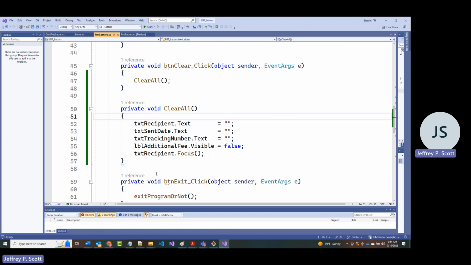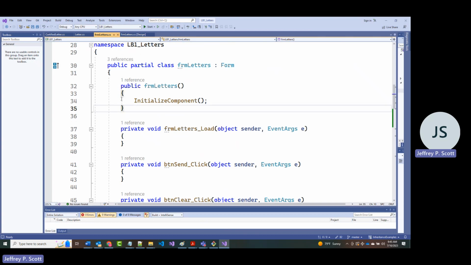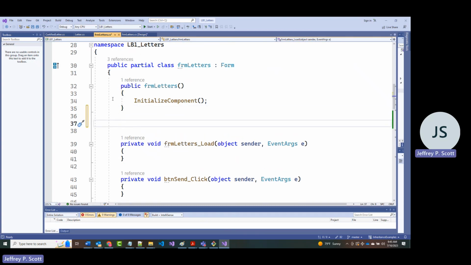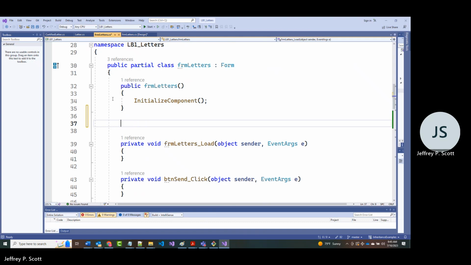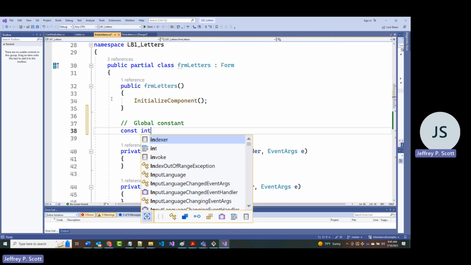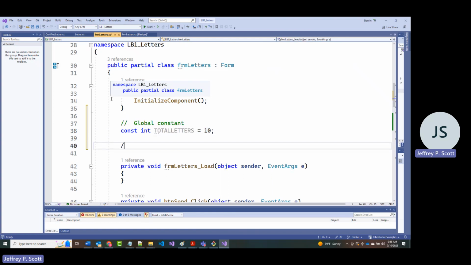All right. Now, what I'm about to show you is I'm going to put in the code now for the send button. But before we do, I did put in some stuff up here. So let's come in here and I'm going to put in a global constant. A const int, and I'm going to call this total letters. And I'm going to set that equal to 10 because that's what we were told to have, 10 total letters. And I'm going to set up some global variables as well.